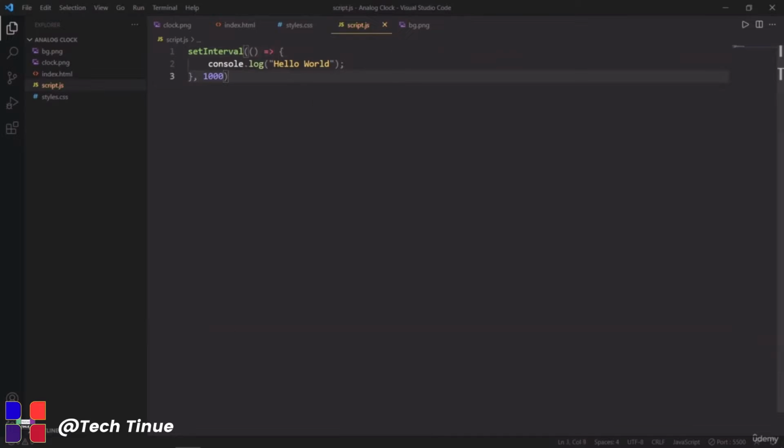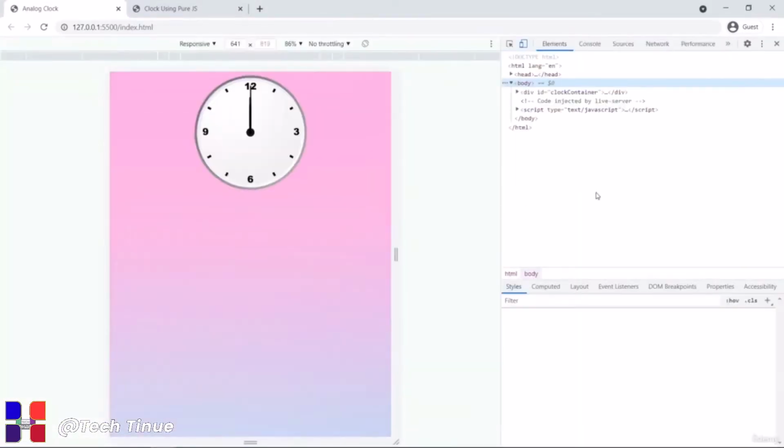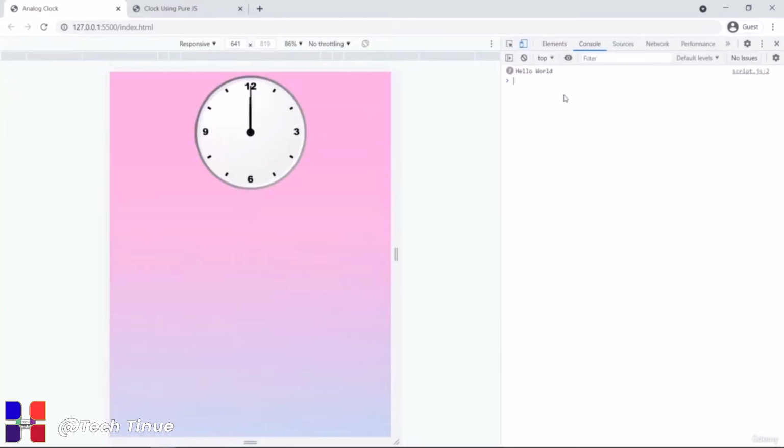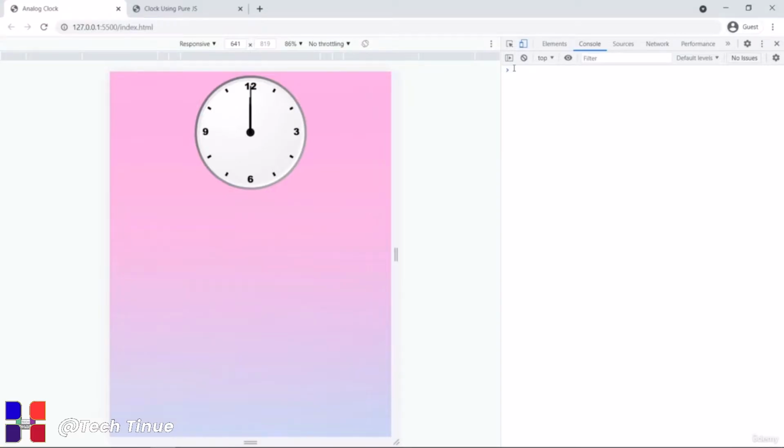Let's save it, go to the browser, and open the console by pressing F12. Go to console, and as you can see here, hello world is being printed after every 1 second. So this setInterval method is calling this function, which contains console.log hello world, after every 1 second. Now let's delete this.